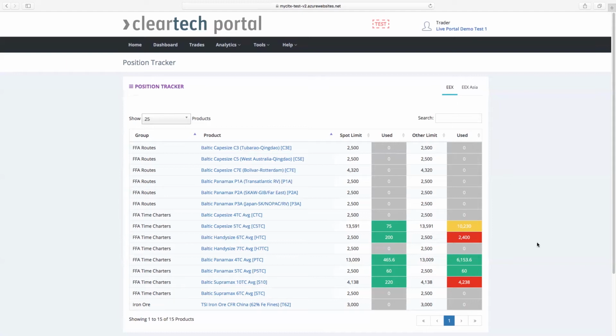In this summary screen, we have a red, amber, green indicator. Any contract which is green is less than 70% used. Any contract which is amber is between 70 and 90% of the limit used. And anything which is red is over 90% of the limit used, including contracts which are over the limit. Anything which is grey indicates that none of the limit has been used so far.